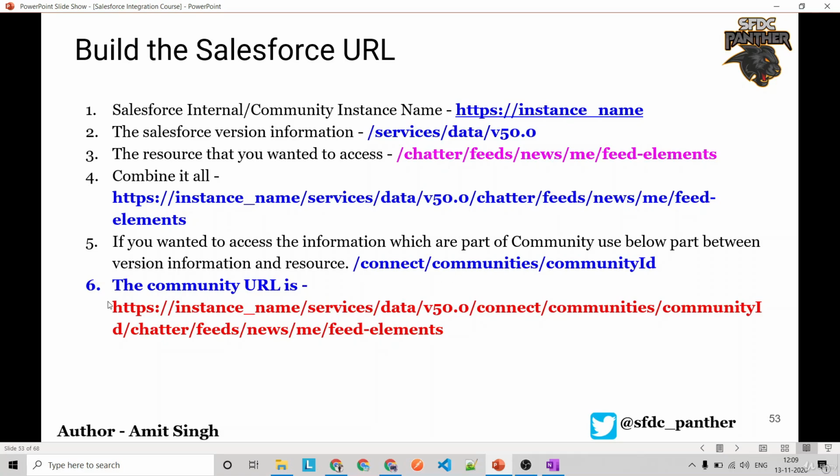So you can see here, this is the URL which creates the instance name, version information, and then you can see we have said that connect, we wanted to connect with communities, and which community we wanted to access. We need to get this community ID. So how can you get the community ID? There is an object in which you can do a SOQL query to get the community object. That is how you can get the particular community. And then again the resource is going to be the same. So that's how you build the URL.